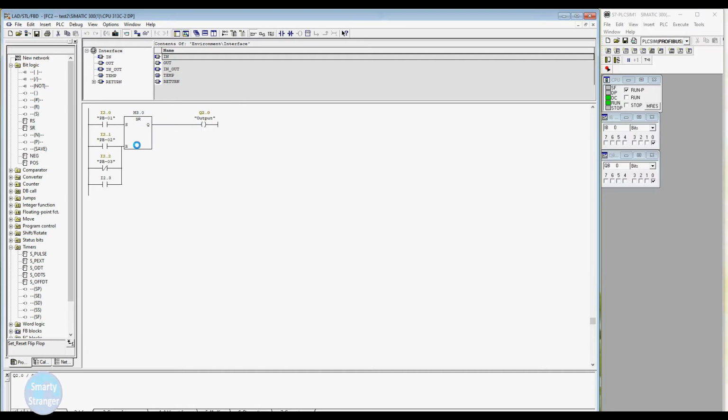Now, save the program and download it in a PLC. And now we will test the program via simulator. Here we see that the output coil is not energized. Check when we press the PB01 button, the output will turn on. When we release the button, it remains on. And when we press PB02 or PB04, the bulb or output turns off.